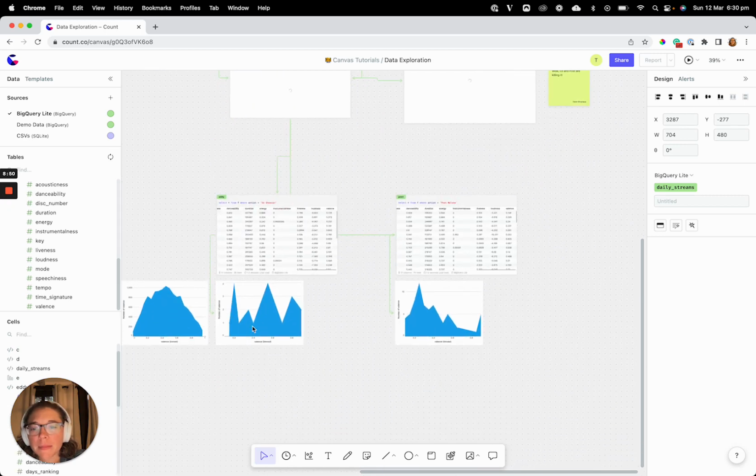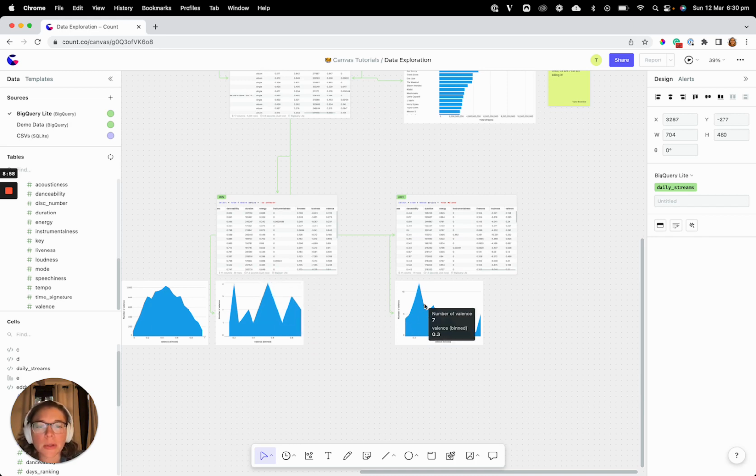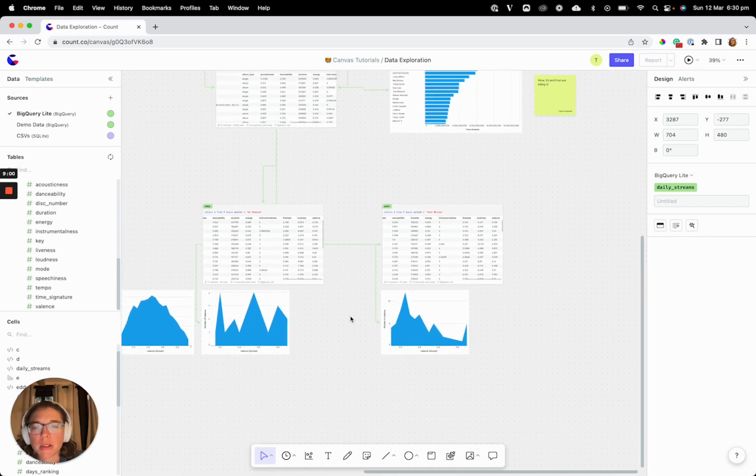And now let's see. So it looks like Ed Sheeran, after 2017, did get a little bit happier here. But the distribution for Post Malone looks pretty similar, so it's not much of a difference.